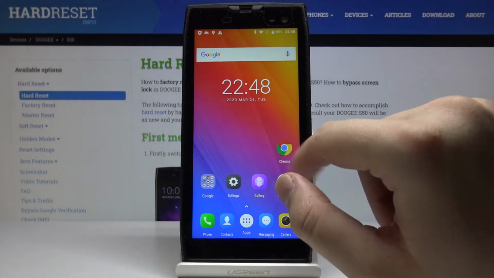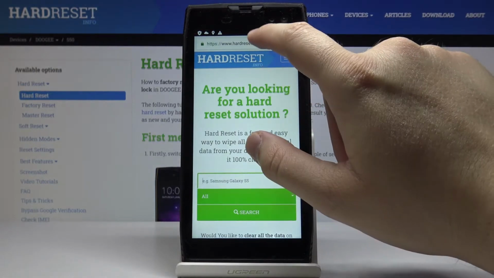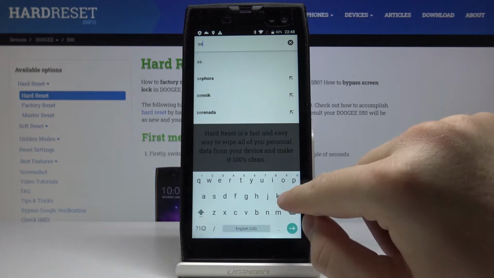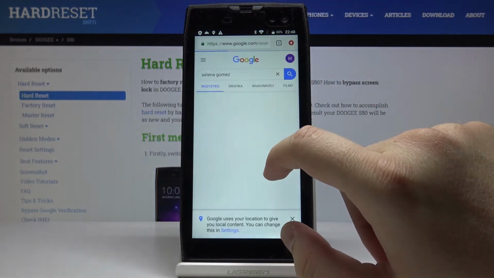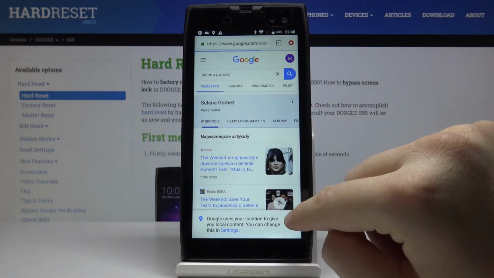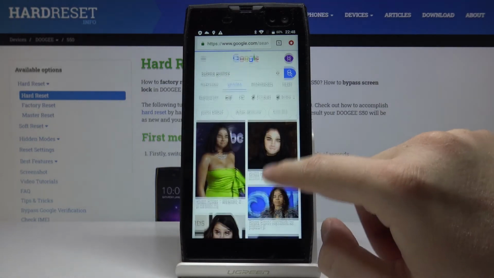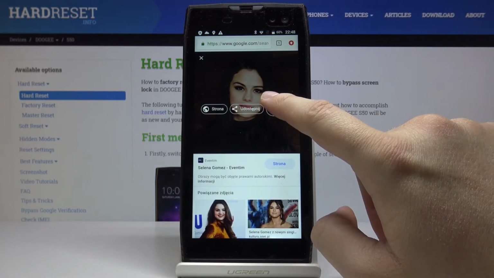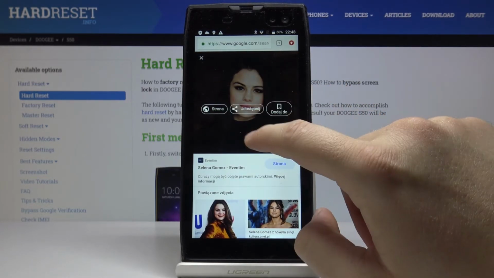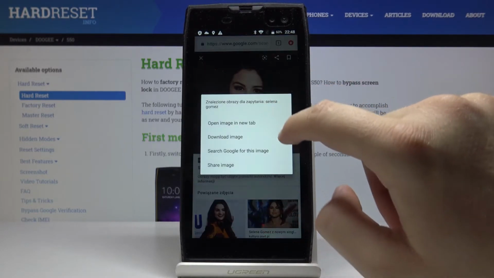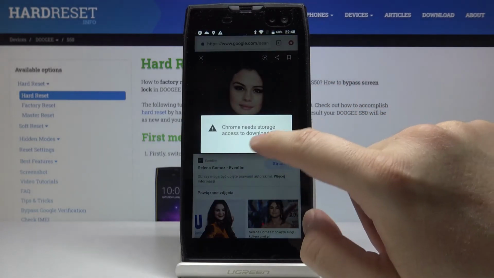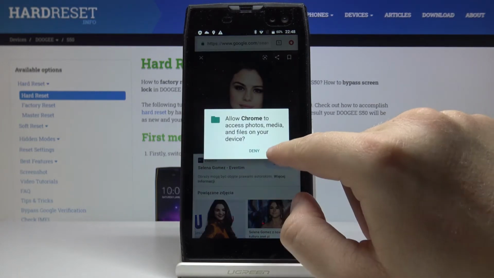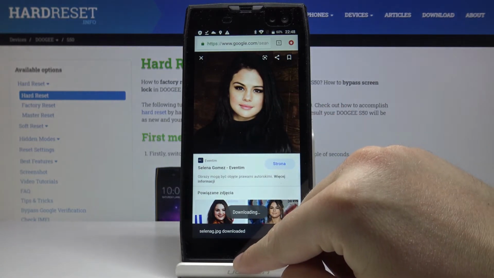So go to your browser, in our case this is Google Chrome, and now we can type here Selena Gomez, click on the graphic, and we can go for this photo, click hold, and tap on the download image. Now we have to give access to our browser, click on allow, and right now it's downloaded.